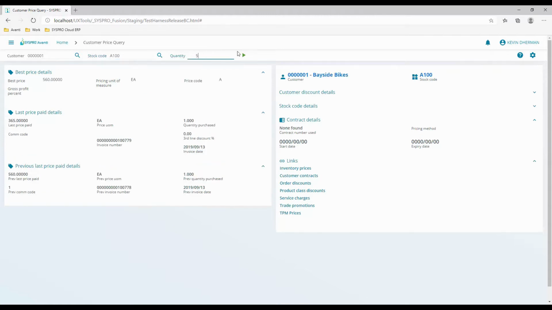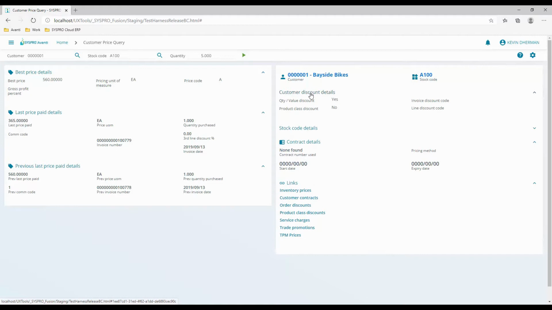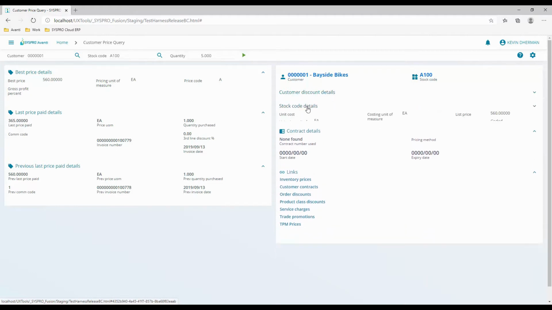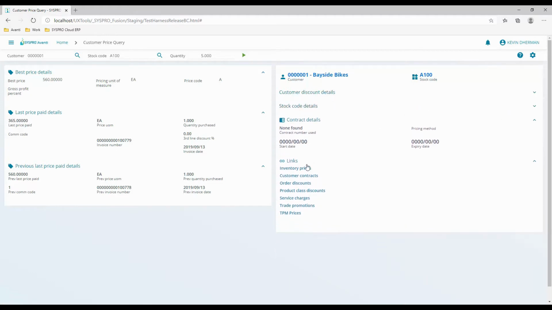And in this case, I'm going to say, for that particular customer, that stock code, I'd like to find out the best price for quantity of five. Here you can see all the best price details, the last price details, the previous price details. We can look at some customer discount details, stock code details. Everything is available to the user.